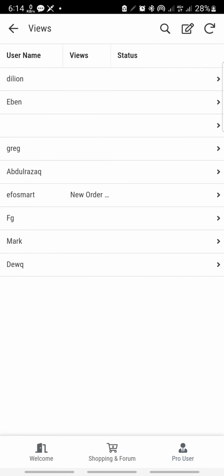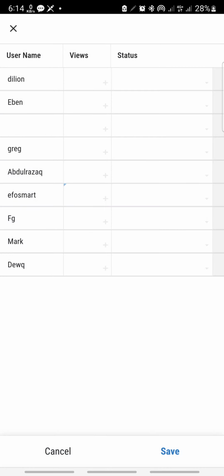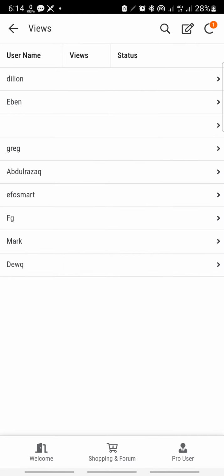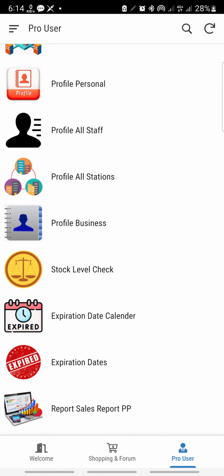So let me come here and edit the view again. Let me now say I want to see all by clearing. If I clear and save, I'll be able to see all. You can do this to any staff, wherever the staff is, whatever you want the staff to see, just edit.